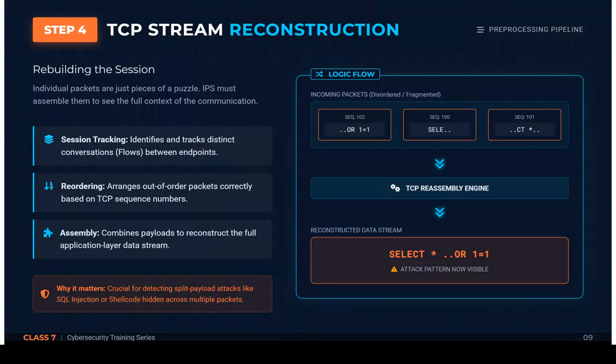TCP stream reconstruction. Data does not always come in one packet. It comes as multiple packets over time. IPS rebuilds the full communication session. Why? Because attacks like SQL injection may be spread across multiple packets. IPS reads the full conversation, not just one message.